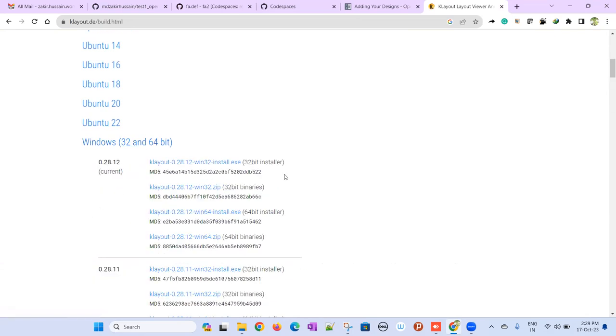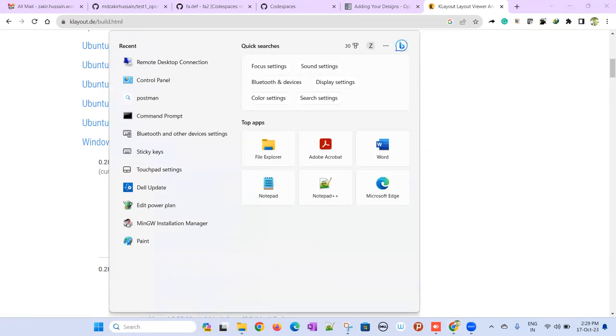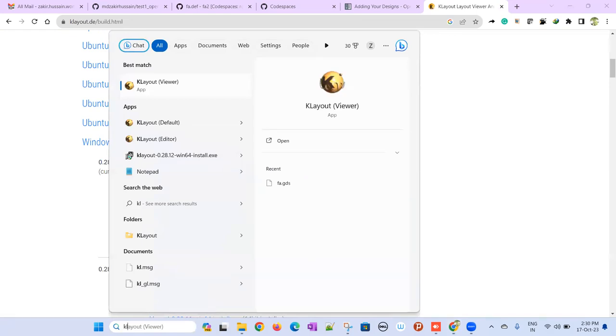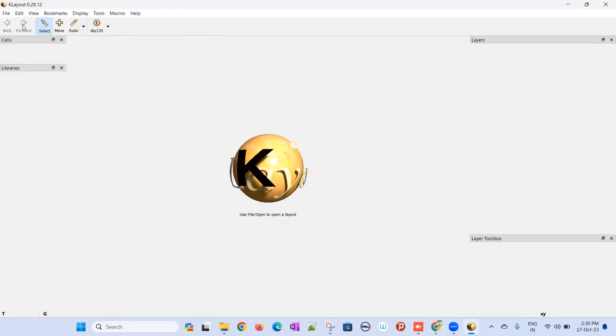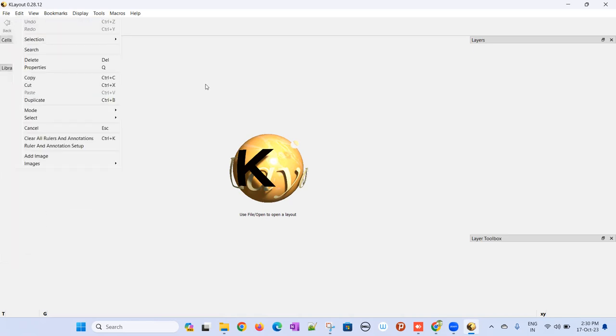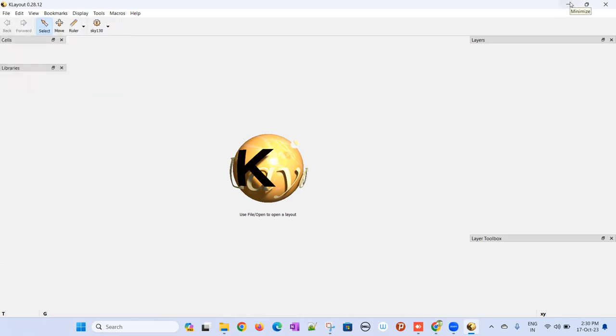In Windows, the file system is 32-bit or 64-bit, depending upon that. So in my case, it's 64-bit. I have downloaded this one and installed this one. So if you go here and open KLayout, it will open up. Here we have to do a few settings, like we need this SkyWater library, and that's all. So I'll show how to do that one.